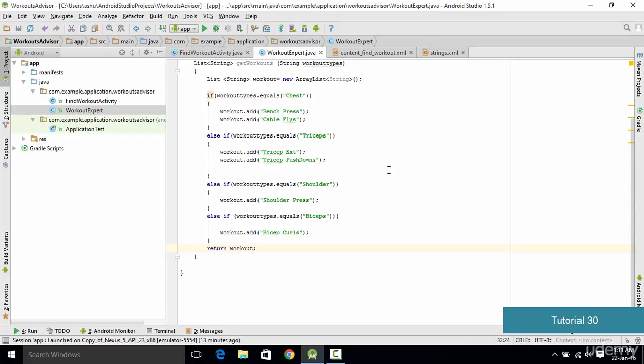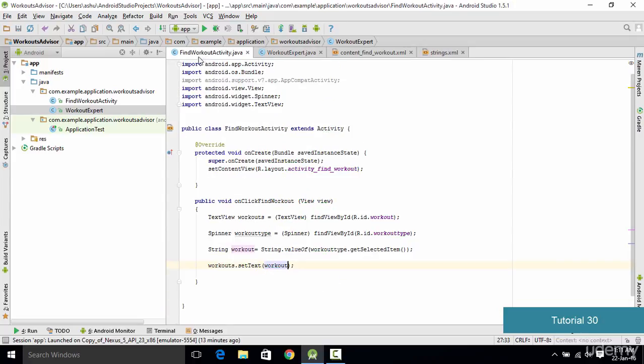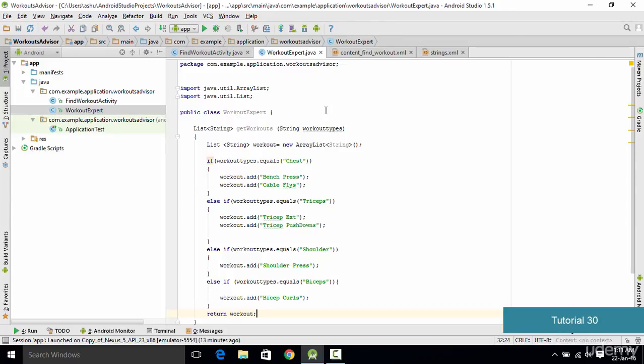So that's it for this tutorial, and in the next tutorial we'll be finally using this Java class in our find workout activity Java class, and then finally we are going to run our application to check if our application performs correctly.